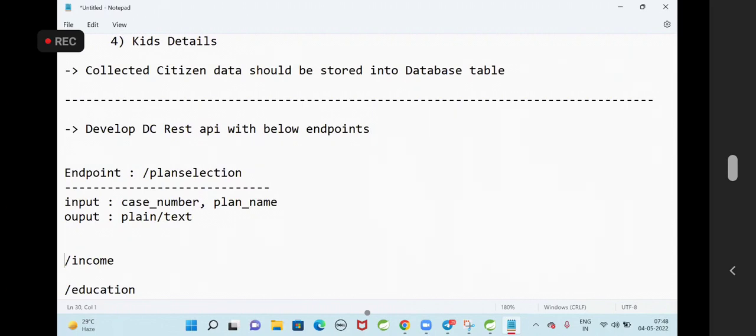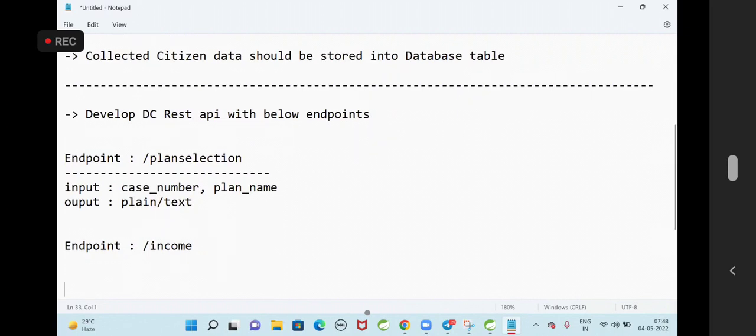The next endpoint is income. When you are developing this income endpoint, the input is the case number. Employment income.